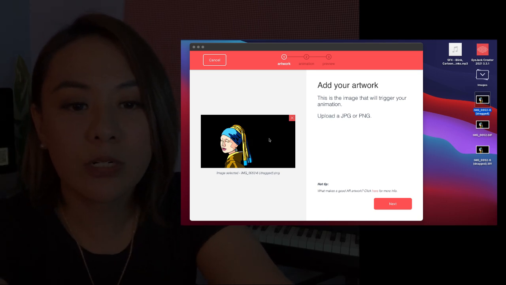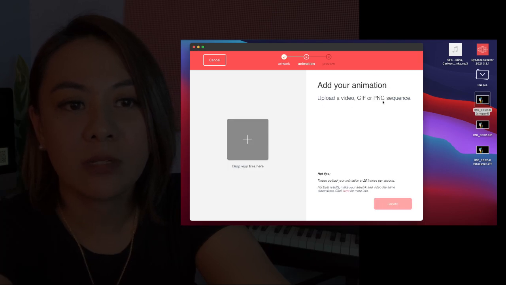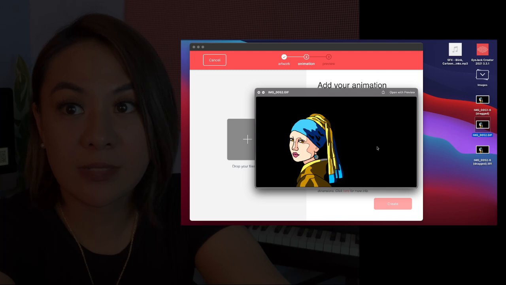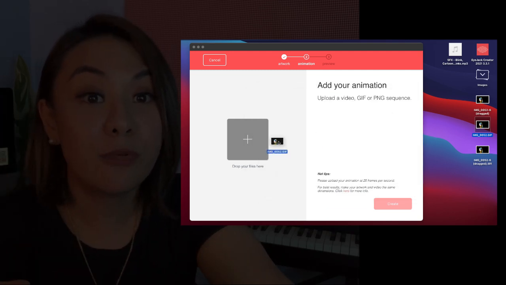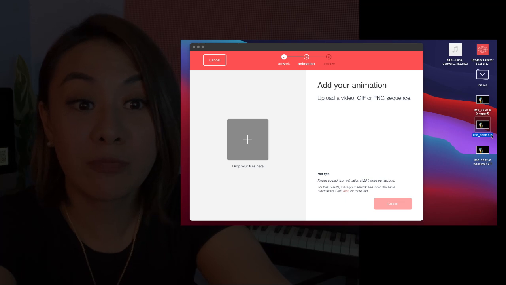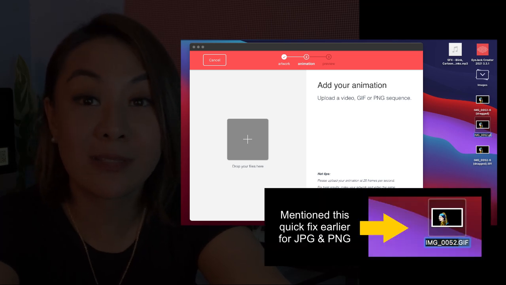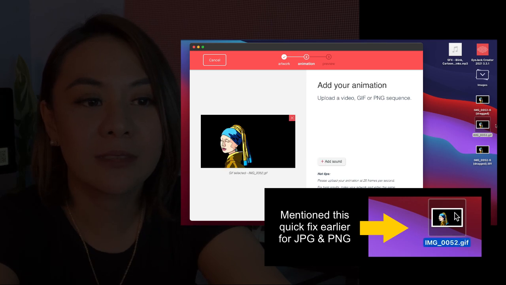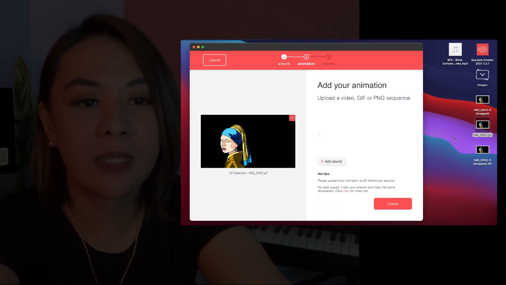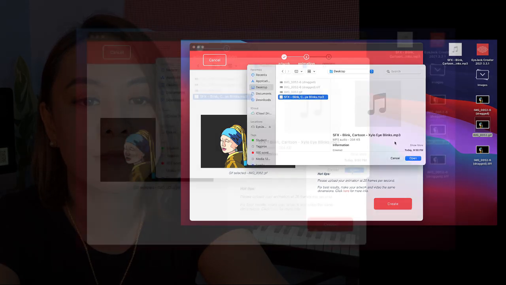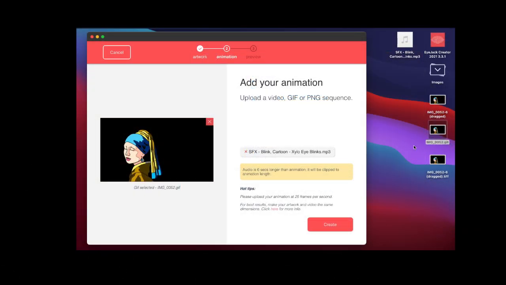After dropping in the artwork, click on Next and drag in the animation. It can be a GIF or a PNG sequence. If you are a Canva user, you can actually render GIFs and PNG sequences from the Canva plugin. Okay. From the animation step, you can also add your sound. So I'm going to add my sound. Okay, great. So now that I have all my assets in, what I'm going to do is label my trigger image.